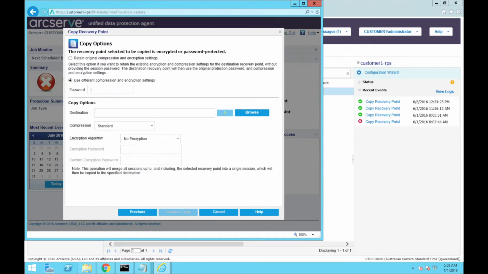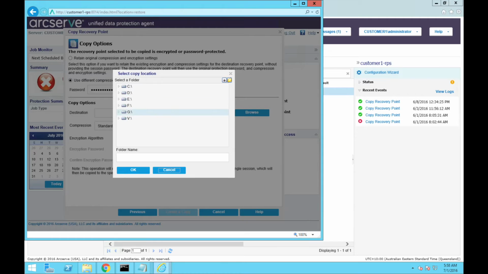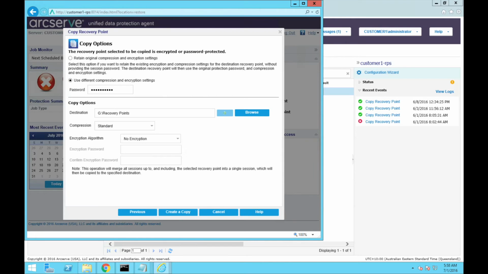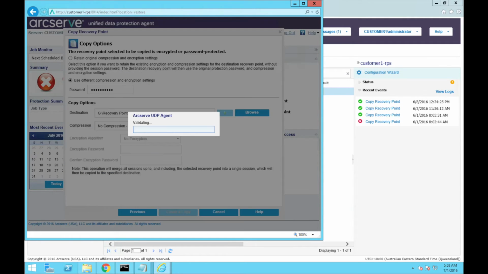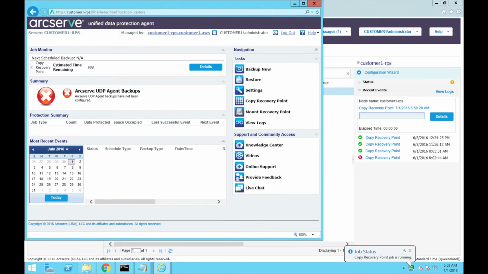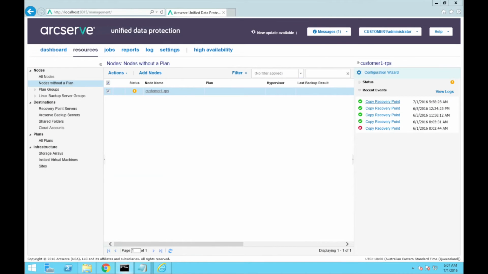Choose next, and then I need to specify the encryption password for the backup, obviously because we're going to complete a restore process. And I need to choose somewhere to stage the recovery point temporarily. So I'll just choose my G drive and a folder called recovery points. That's where everything will be copied to. Next most important thing, I need to choose no compression VHD. That's going to be the output format for the copy. Now the restore is going to take a bit of time. It's about 5 minutes, I think, for this server. So I'll skip ahead until it's complete.